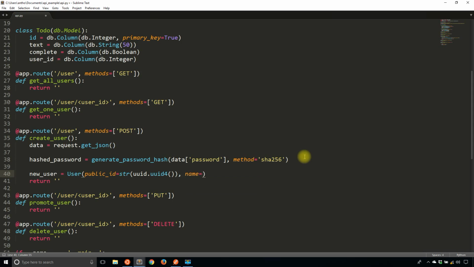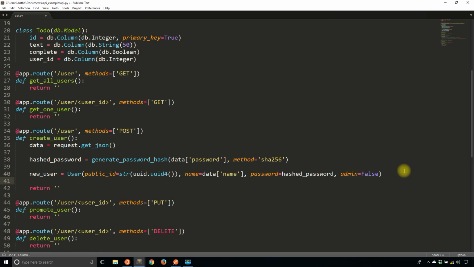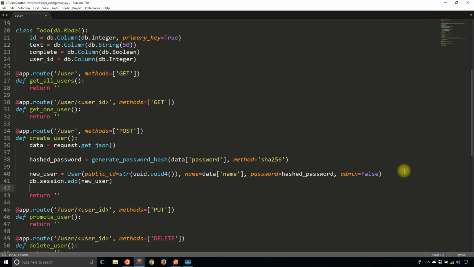And then the name is going to be data name. The password is going to be hashed password. And finally, admin is going to be set to false. So actually, for this first user, I'll set admin to true. No, I just thought about it again. I'll set it to false, and then I'll use the put route to update to an admin. So once I have the new user, I can then db.session.add new user, and then db.session.commit.